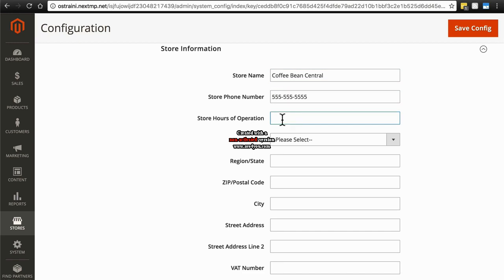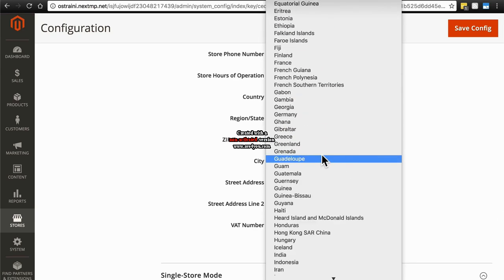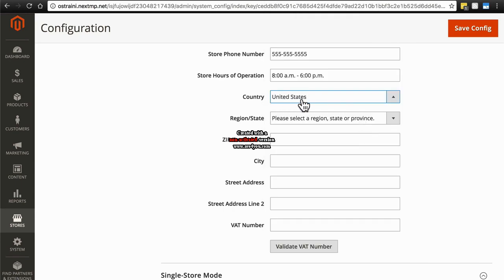Store hours of operation. This is when someone might expect to be able to get in touch with us, perhaps via our store phone number. So we could say 8 a.m. to maybe 6 p.m. Country is the actual country that we're located in. Notice since I chose United States, now it's going to have me choose a state as well. Then of course our zip code, and the rest of this is pretty self-explanatory.